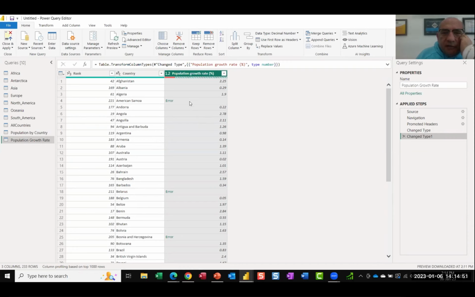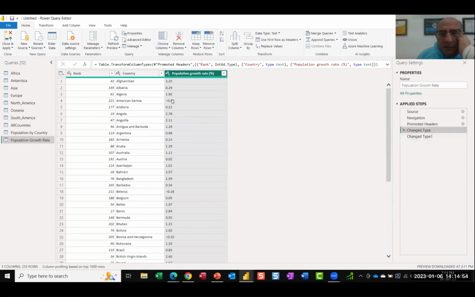I see they are negative numbers, so if I go to the previous step, I see a negative. But negative numbers shouldn't return an error. I'm going to delete the last step and try to find the solution. When you get data from the internet, you never guarantee what this symbol is. Might be a minus sign, a dash, an underscore, or even a line.